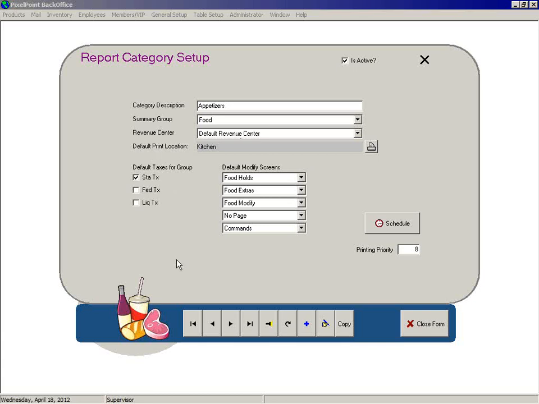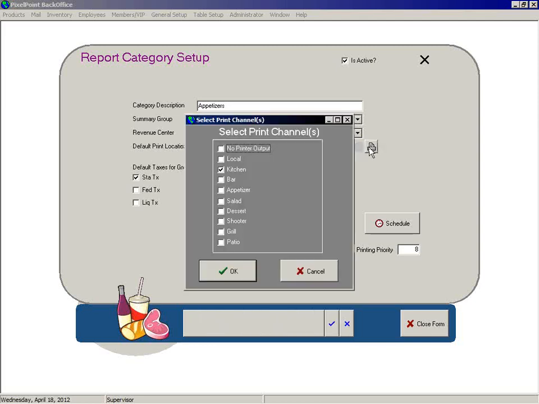And so what's going to happen is it's going to save us a ton of programming, because all of the items that we associate to this report category will inherit all of this programming down here. For example, let's say all of my appetizers: the default print location I have is kitchen. Now, if I select this icon here, I have a list of all my print channels that show up on the system. And in here, I can say they print to the kitchen and the appetizer and the salad printer, whatever it's going to be. So you can have multiple selections in here.